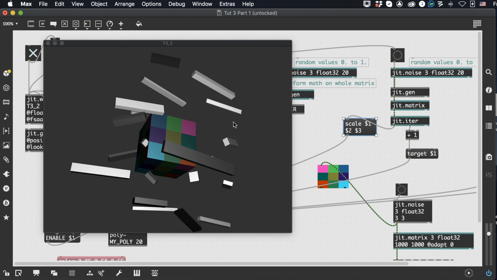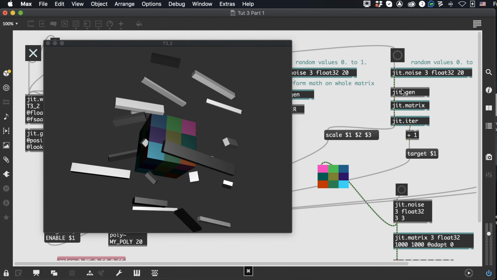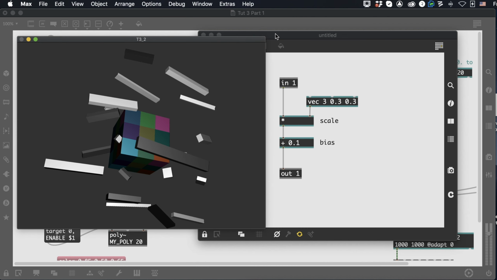We're scaling them randomly, but notice they're long rectangles, which means we must be doing some kind of math on the random numbers, because the random numbers are going to be proportional, so they should give us squat rectangles closer to cubes. These long rectangles mean we're doing something in the jit.gen here. So let's open up the jit.gen and see what it is.